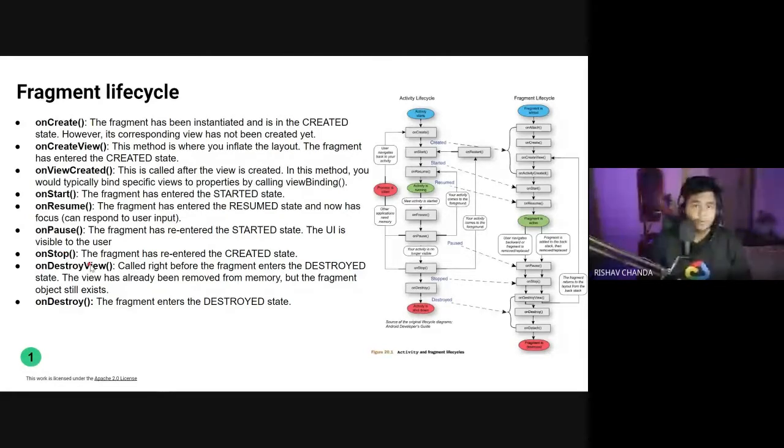So after this on stop, the thing that comes is on destroy view. In this on destroy view, the fragment view gets destroyed, but the object of our fragment, which we initialized and created, remains there. So that is the point when the on destroy view method works. And at the last, there is on destroy, and this means the whole fragment is destroyed.